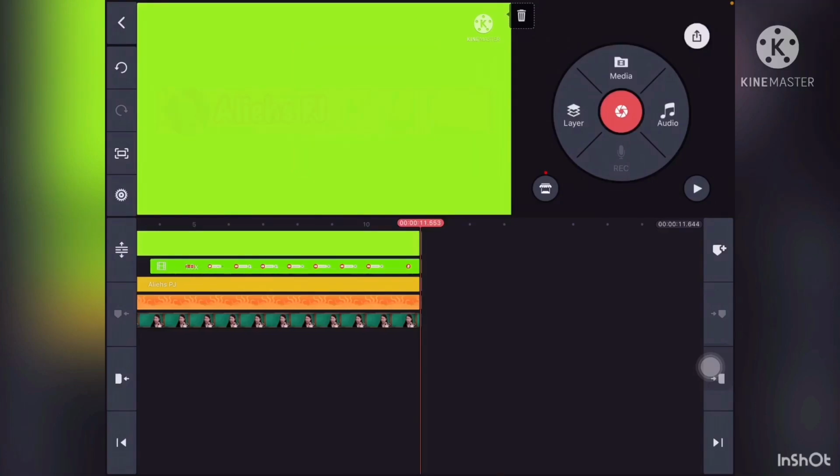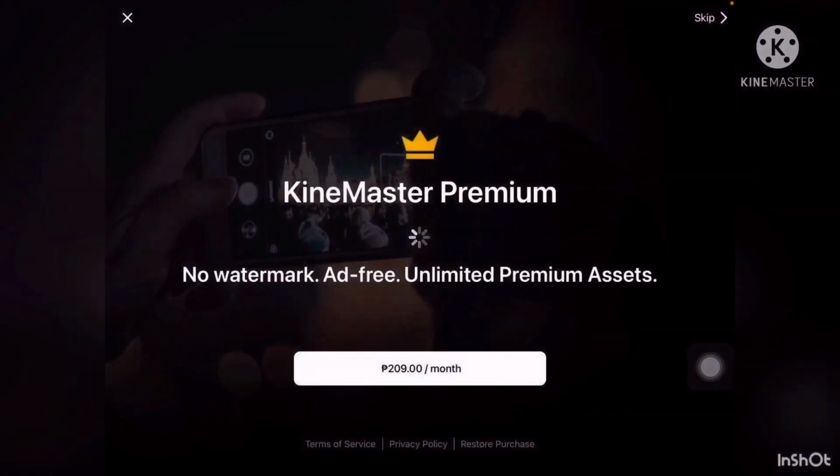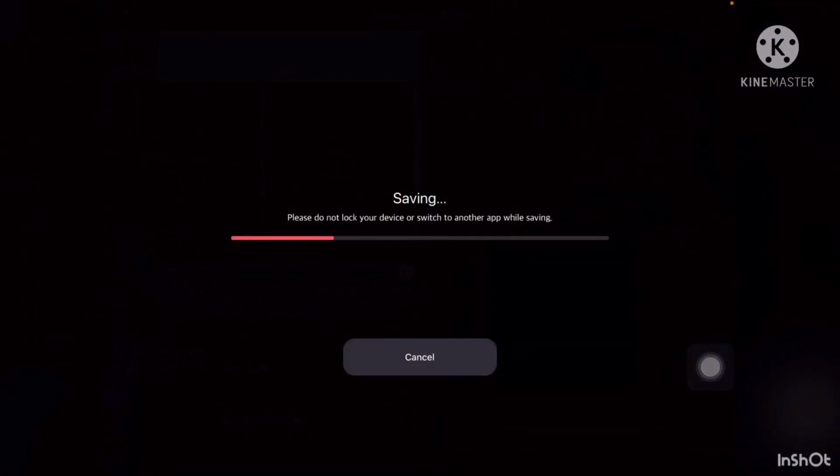okay, let's just save it. Adjust the video resolution, and then save video. But this thing will appear because it's free, so just click skip, and then the video will be saved in your album.